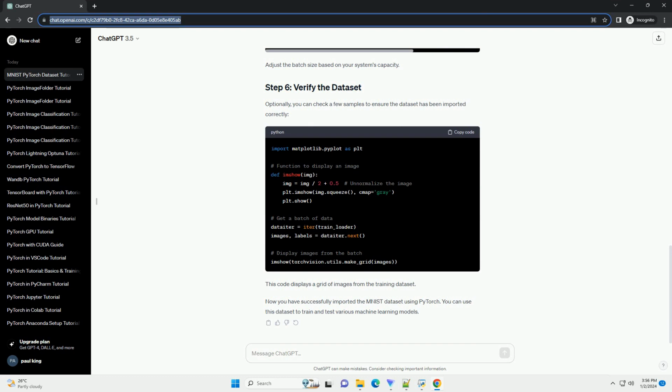Use the datasets module from TorchVision to download the MNIST dataset. This step will also apply the transformations defined earlier. This code downloads the training and test datasets and saves them in the data directory.